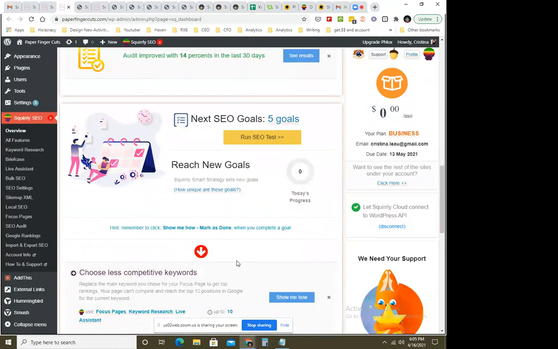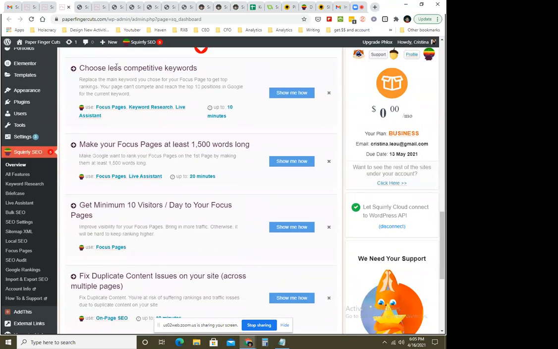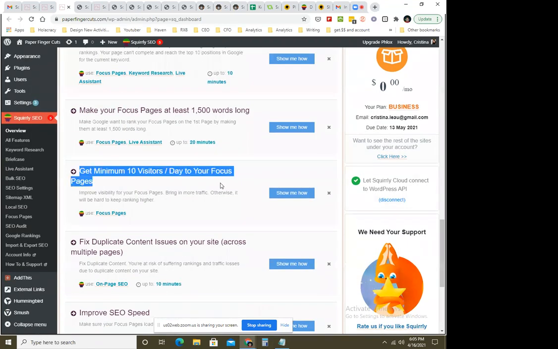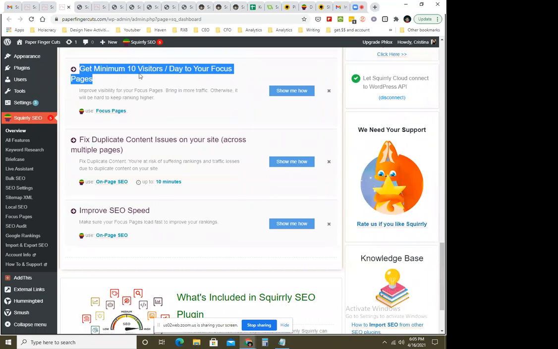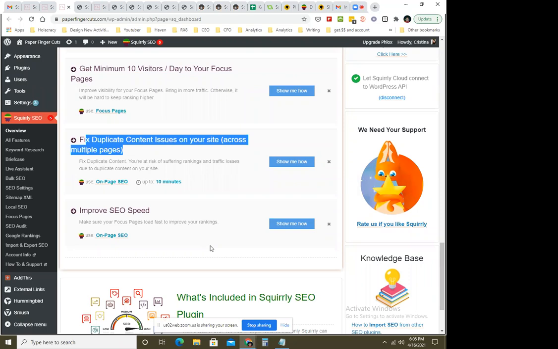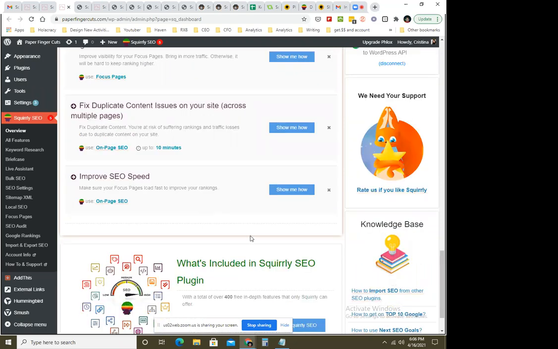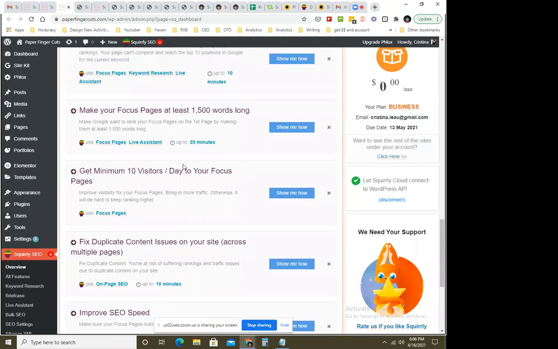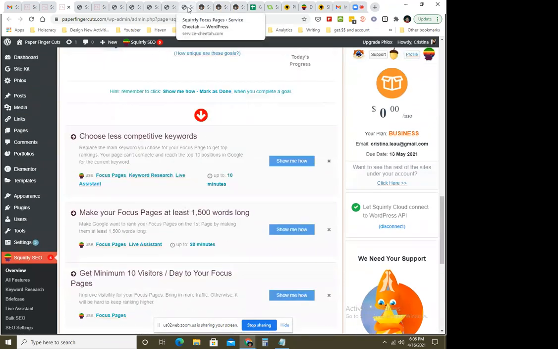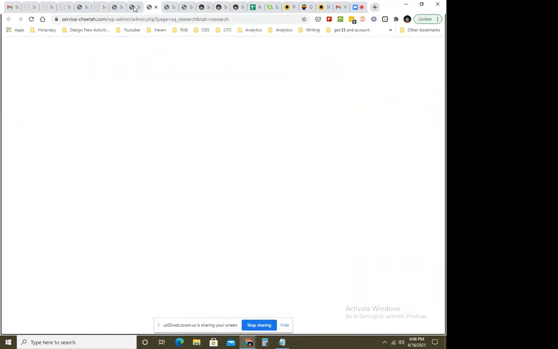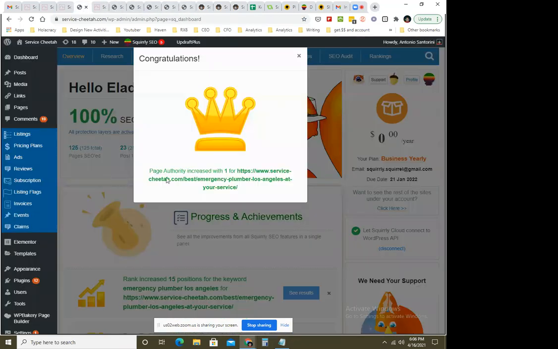So in Christina's case, she's going to see that she needs to choose less competitive keywords to start ranking higher. She needs to make one of her focus pages longer. She needs to start getting traffic to focus pages, because without quality traffic, it's pretty hard to rank pages. She needs to fix duplicate content. Apparently, she has duplicate content issues across the site, and she needs to improve the SEO speed, the loading speed of the site. And basically, every site that you're going to see is probably going to have different goals to reach, right? And you're going to also see success messages.